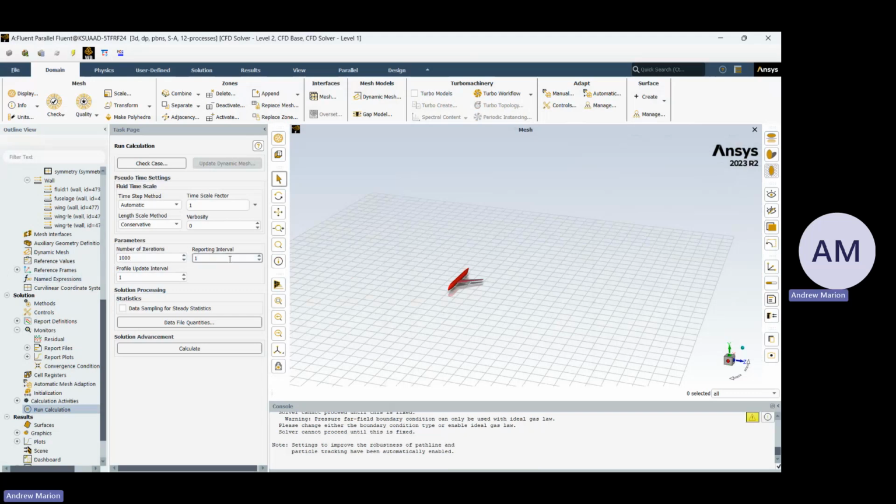Reporting interval, this is how often you want to report the iterations. We'll leave it at 1. If you're doing a really large simulation, you might not want it every time because it will take up too much data. But we'll leave it at 1 because it will be a small simulation. So now we can go down to calculate.